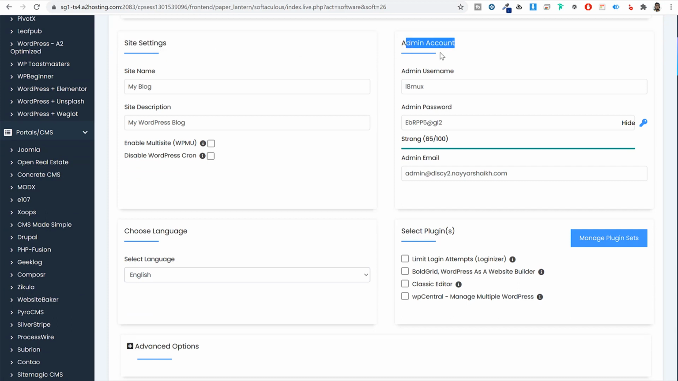At the right hand side, admin account. Now at the left hand side, you can give your website some names. So maybe I want to give my website a name of Discy. Maybe this is my website's name, or this is my brand's name, or if it is a personal website, maybe this is my name.